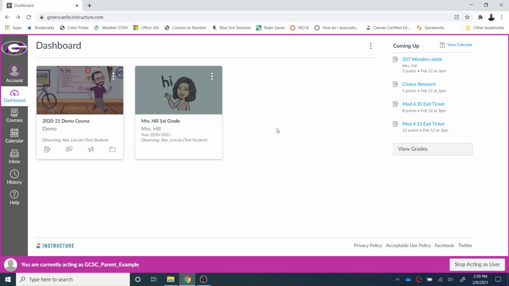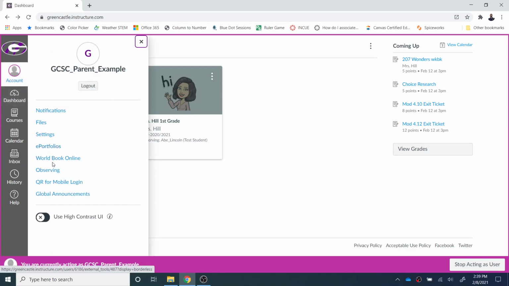You can see that I've logged in, in this case to my sample parent account, and I landed on something called the dashboard, and I know that because it's highlighted right here, and I also see these little tiles for each of the courses that I am following. A quick tour of some of the items on the left. This is the global navigation. The account button allows you to see the settings for your account, but also to see who you are observing. We're going to take a deeper dive into dashboard.